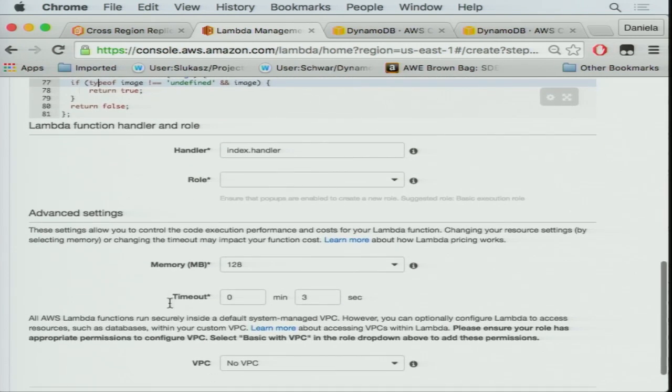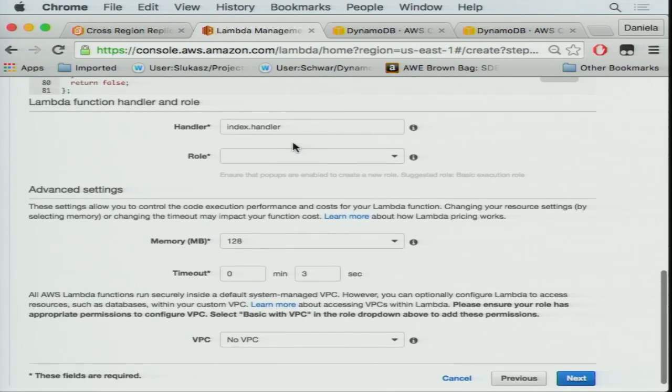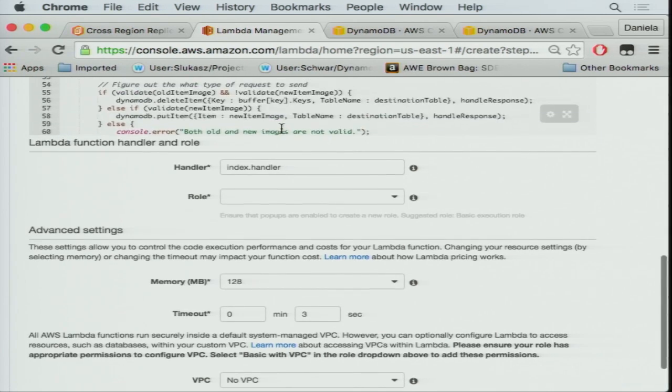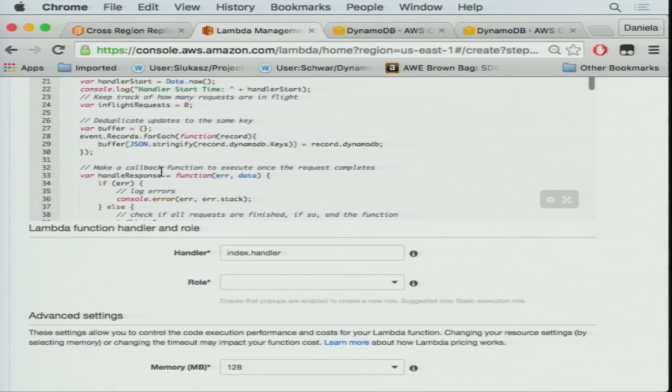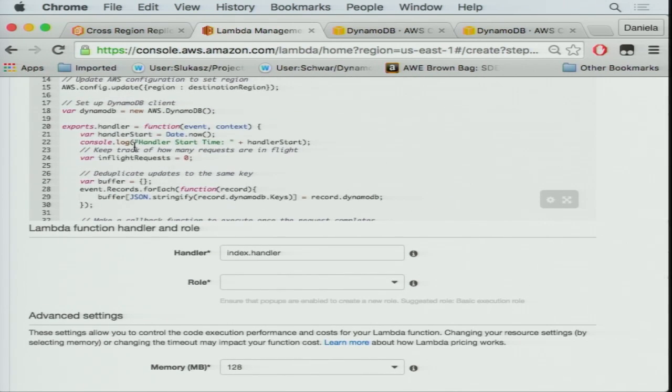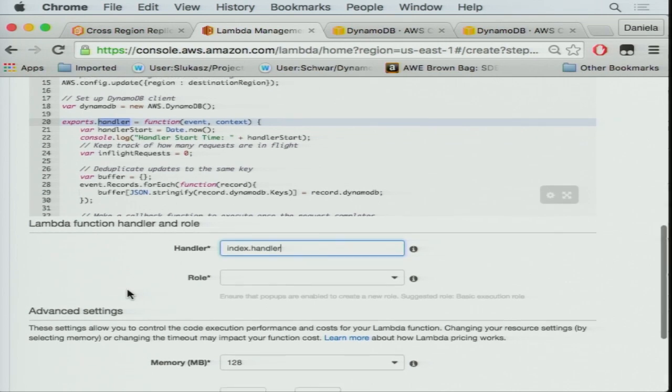I actually want to show the rest of it because it can be a bit tricky. Handler, your file automatically gets called index.js. And handler up here, you can see that I called it exports.handler. So it just matches to make sure which function it's actually running.